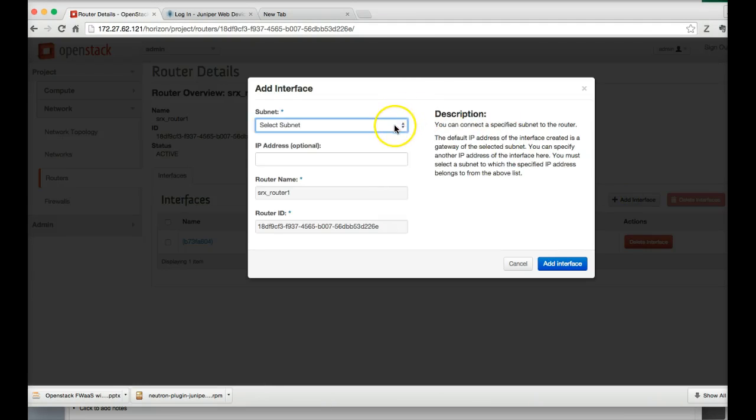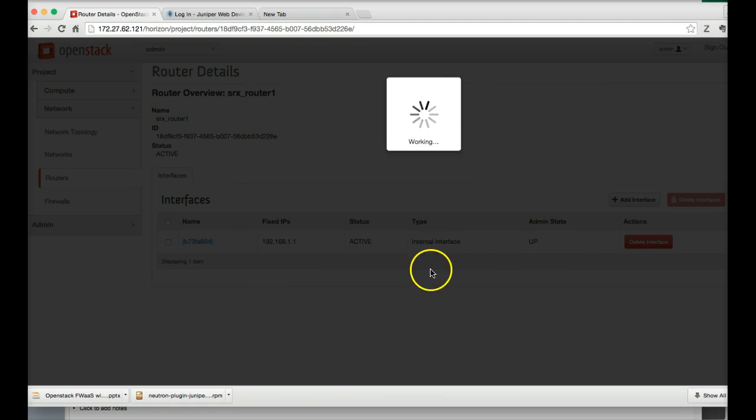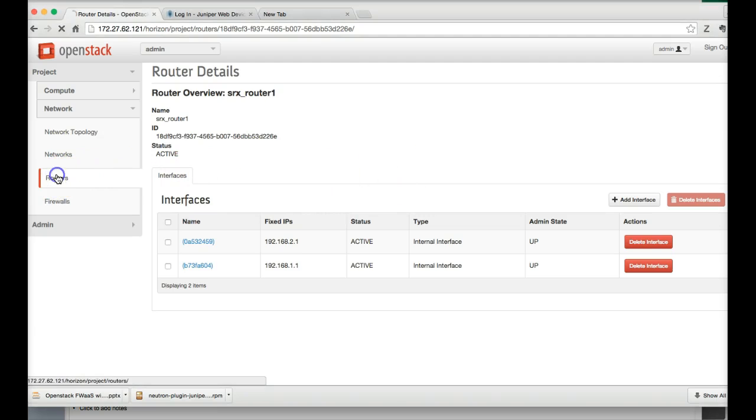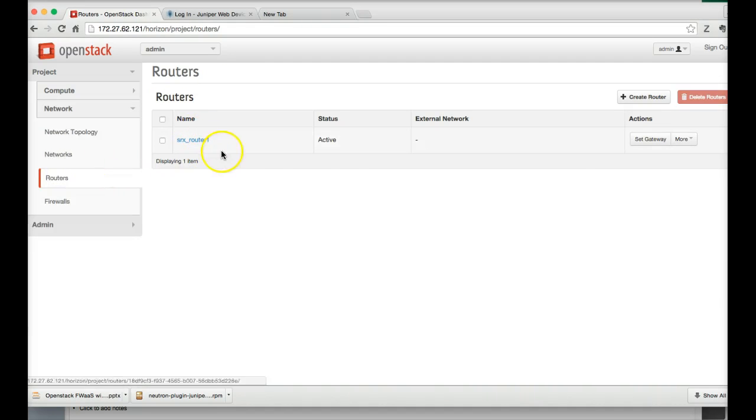Okay, the .2 interface. And you can see that we have two interfaces now, and then we go back to the router. Okay, so this is the router.